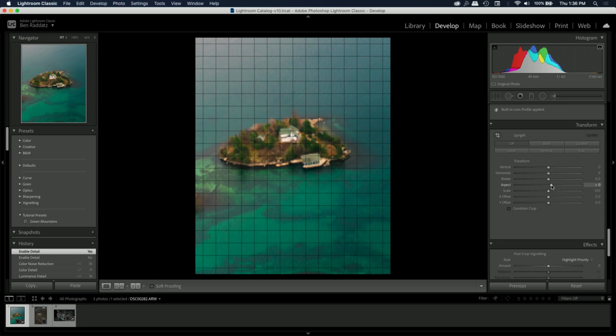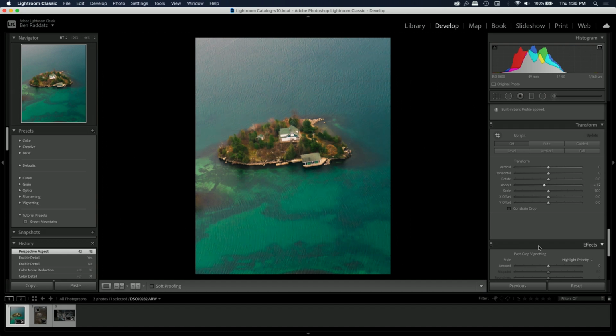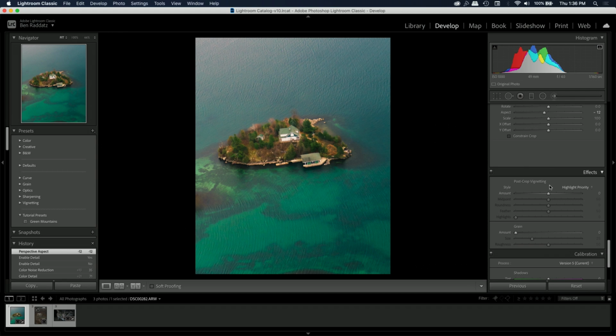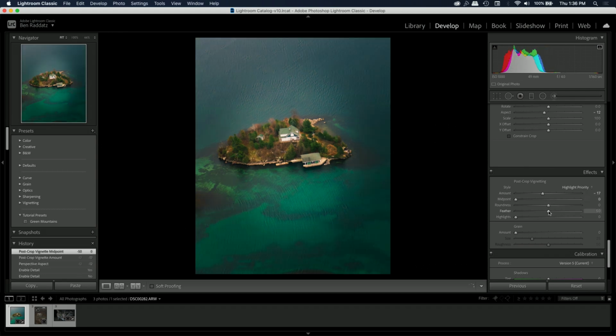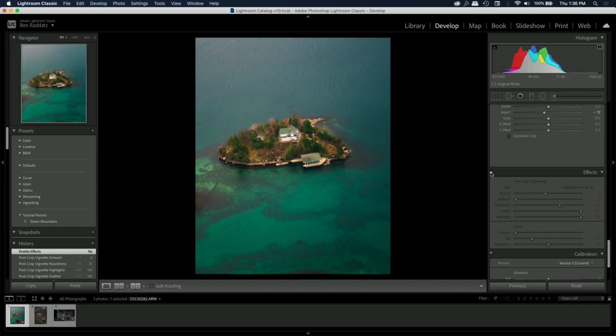Let me stretch the photo a little bit in the aspect. Not a whole lot, just playing around with the size. Vignette. It's going to be really big but really light. So not a ton going on here, but just enough to pull the attention to the island.